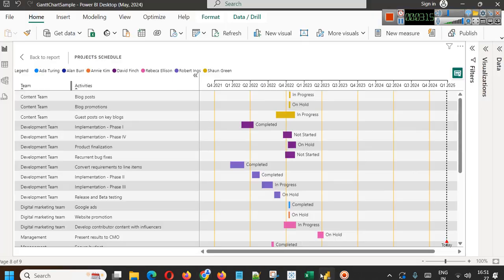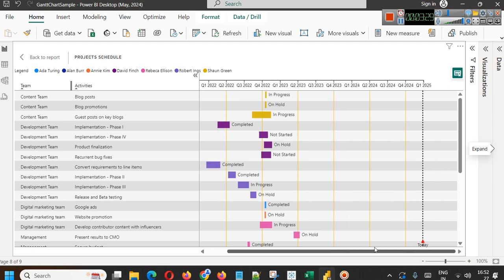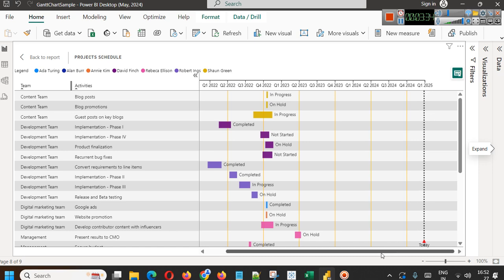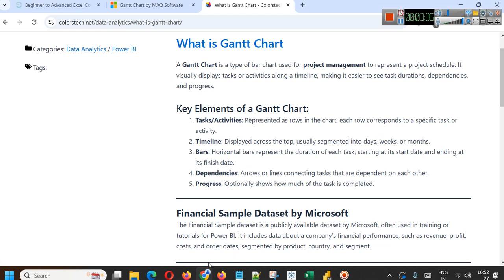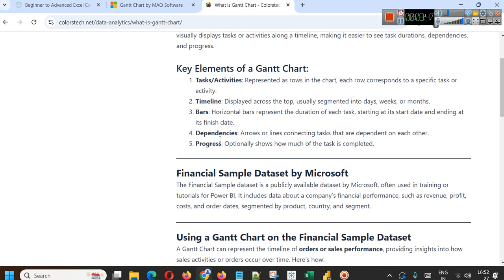Okay, as you saw the timelines here, like quarter 4 2021, quarter 1 2022, quarter 2 2022, and so on. So starting from the last quarter of 2021 and so on, where are we at this moment? And this is today. Okay, quarter 1 2025, we are at today. Timeline and bars: horizontal bars represent the duration of each task, starting at its start date and ending at its finish date. Some dependencies, like arrows or lines connecting tasks that are dependent on each other.